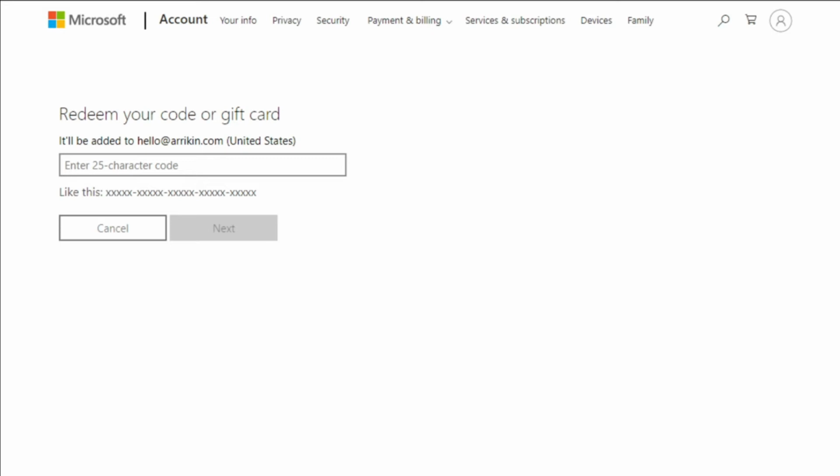Hello, hello. In this video, I'm going to teach you how to redeem Minecoins using a gift card. You have to follow this method for all types of Bedrock devices. So if you have Windows 10 or Android or iOS or Switch or any of the other console versions of Minecraft, this is how you add coins using a gift card.